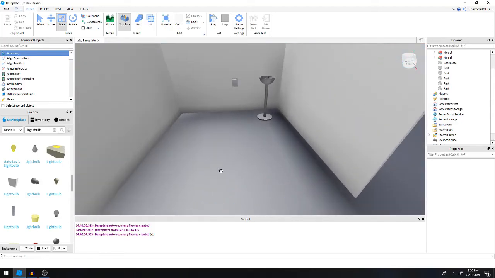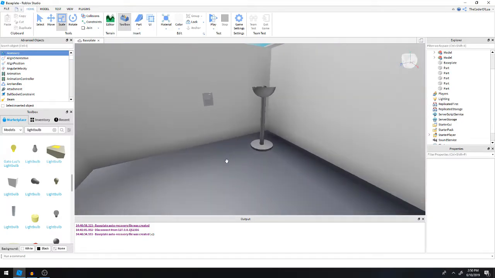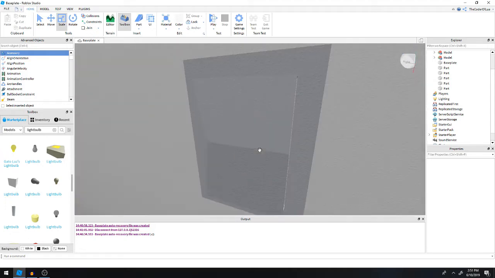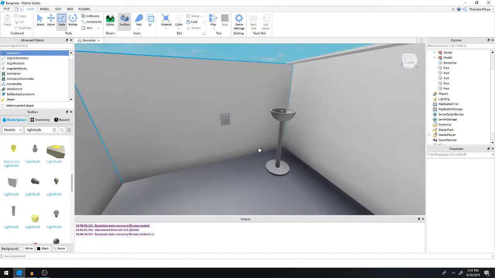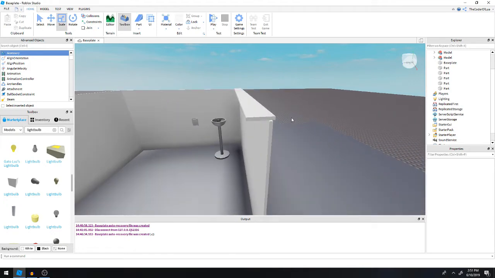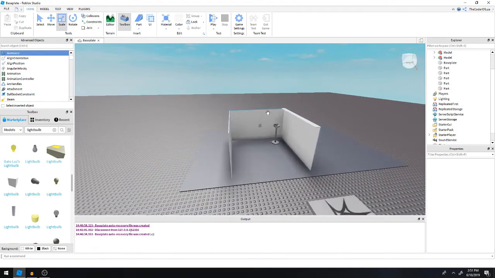Okay everyone, in this tutorial we're going to be making a workable light that turns on with a switch. So you can download this model off of my profile. I'll put a link in the description.